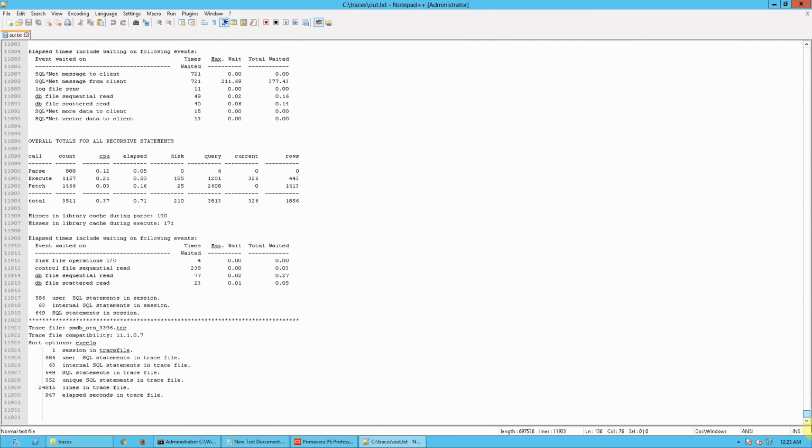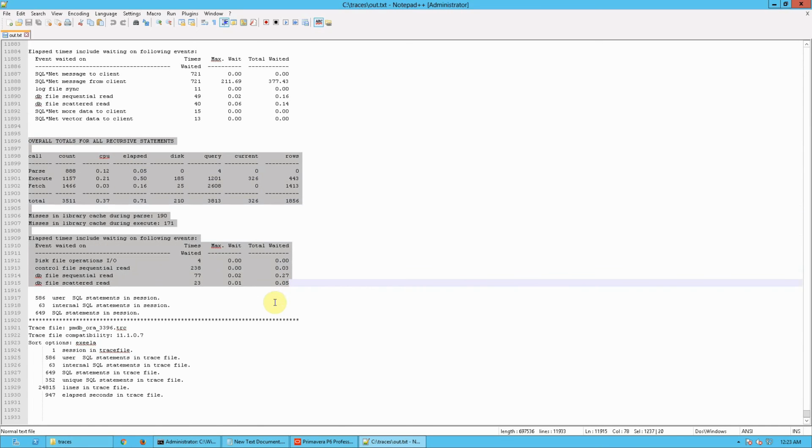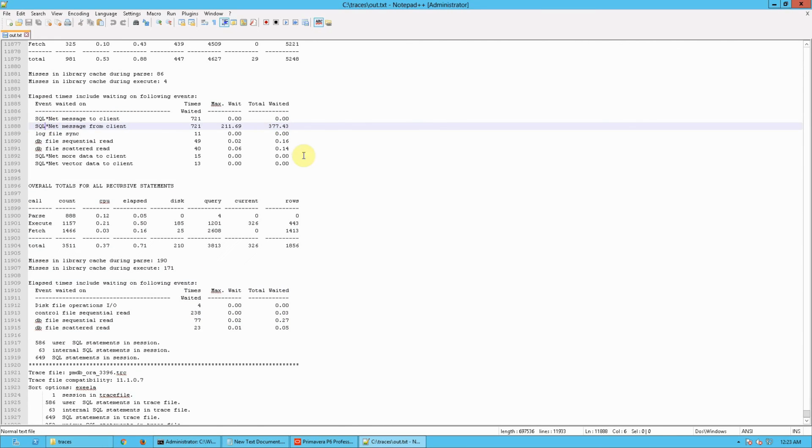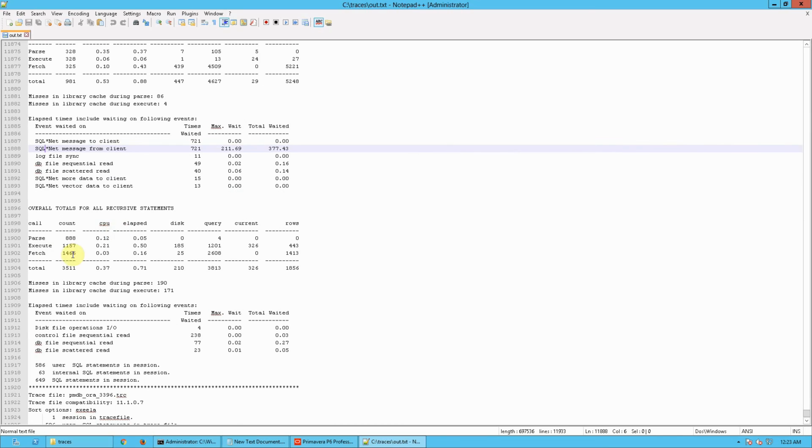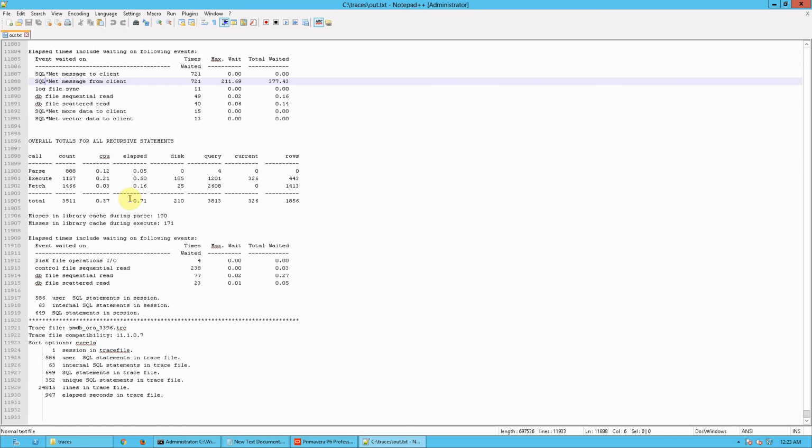And of course, if you go to the very end, you'll get a summary of everything that was captured, including total events. For example, it took 377 milliseconds in this entire log. Overall totals for recursive statements, disk and file operations. This is for diagnosing the actual database, and of course all the extra information that was caught in this trace file.